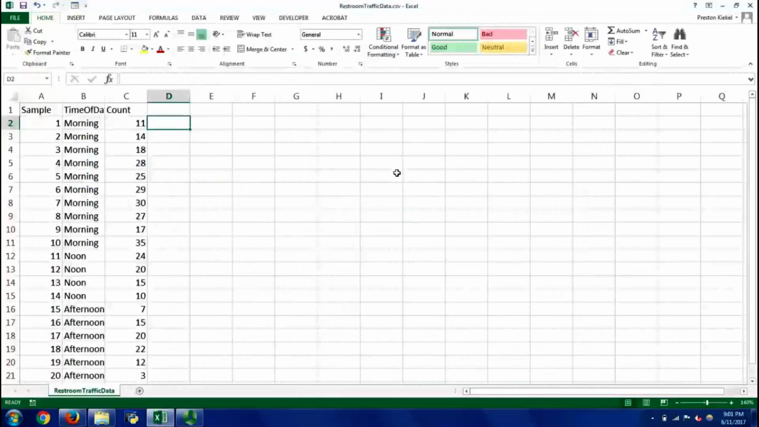I'm going to show you how to compute a one-way ANOVA, that is analysis of variance, with Excel without any special packages uploaded or installed. First, we need to pull up a data set.